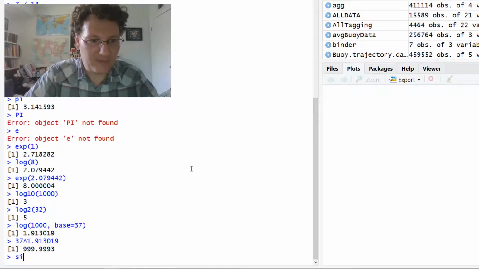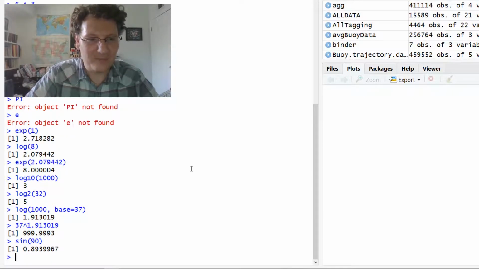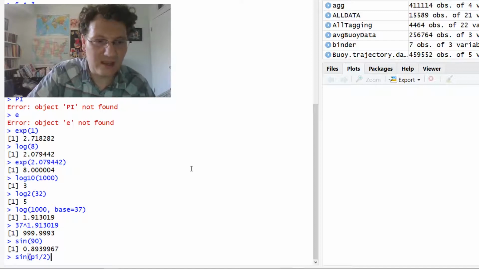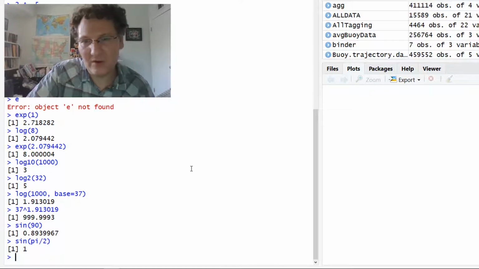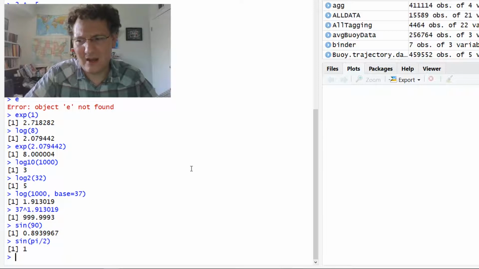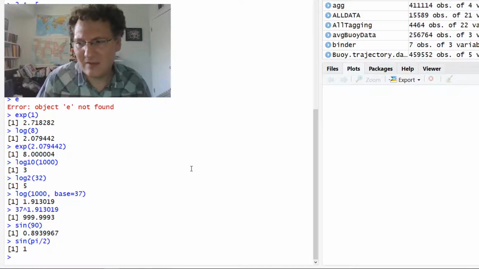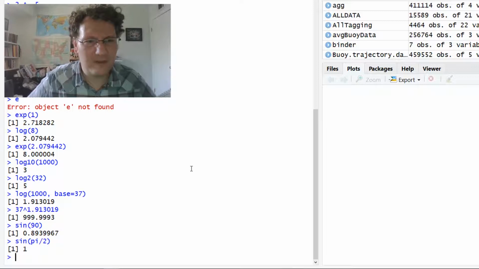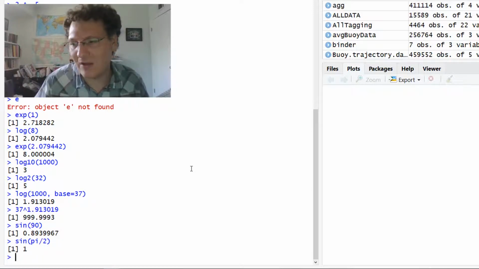You've got the sine function. If I put in the sine of 90, it's not going to like that because it's not working in degrees, it's working in radians. So I would have to put the sine of pi over 2, which is 90 degrees. That's going to give me 1, which if you're up on your trig, you would be expecting. Anyway, I don't think we'll be using trig functions much. You can look them up and find any of those trig functions. So you can do a whole lot of mathematical operations.